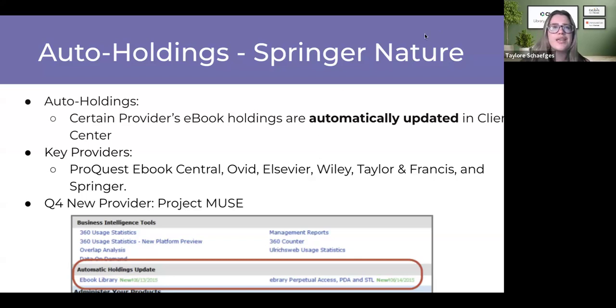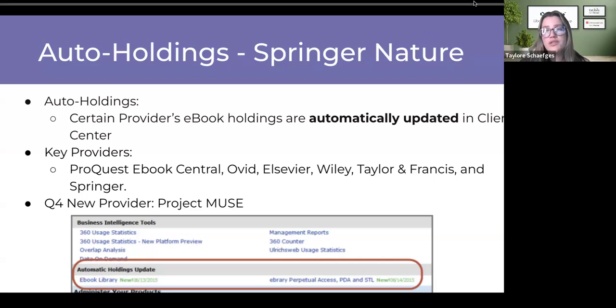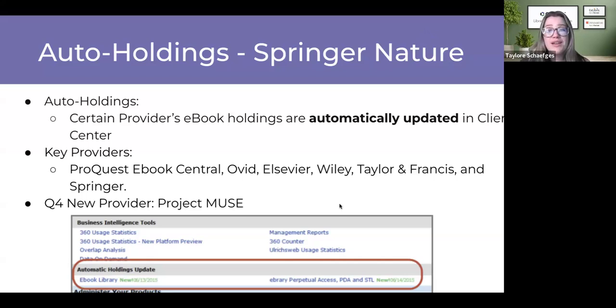Some of the key benefits of activating Auto Holdings: it automates the process of updating those ebook holdings for you. It'll streamline your library workflows and free up your library staff to focus on other tasks, which is awesome. It also ensures a timely and accurate update of your holdings without the need for manual intervention. And of course, those automatically updated holdings are discoverable in Summon, so it also improves your users' access to resources and avoids things like broken links.